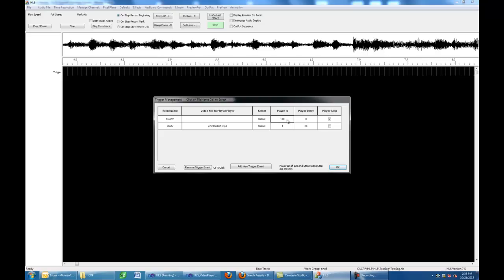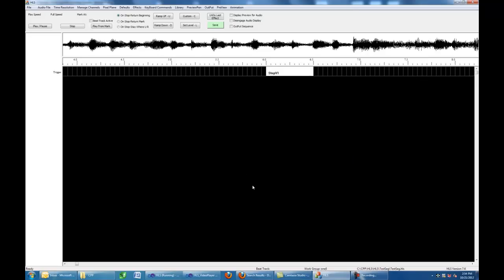Let us make it very specific in this case. We're only going to go to player number 1, since that's the player that's starting. And we have a check mark that identifies that it's a stop command. We're going to select that command, and we're going to go OK. So now we've placed a trigger event starting right at 6 seconds that will communicate to player number 1, and it's going to stop that video.